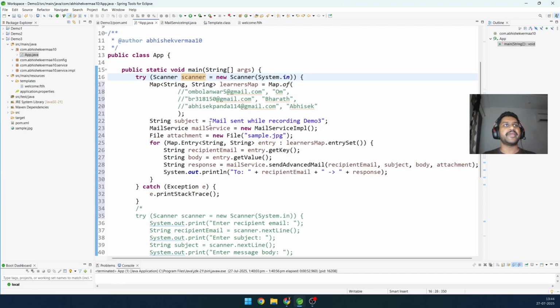Then here in the subject, I'm saying "mail sent while recording demo number 3", with the attachment mail service sample.jpg. And here I have created a map. Now within the map, you see that I have mentioned 3 items. All these are the 3 users who are actually running the code and then sending me the mail. So now it's my duty to send them a reply mail. We are going to send a mail to Om, to Bharat, as well as to Abhishek.